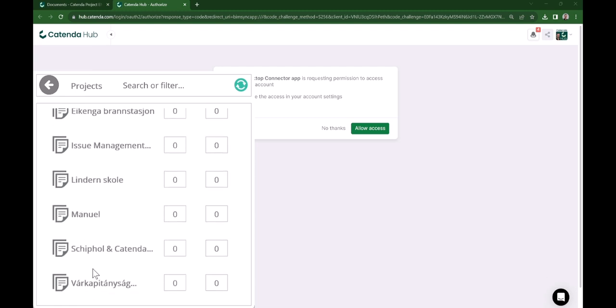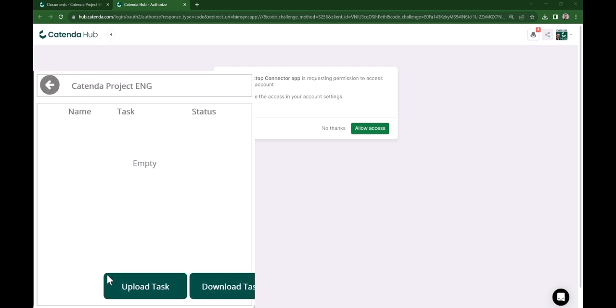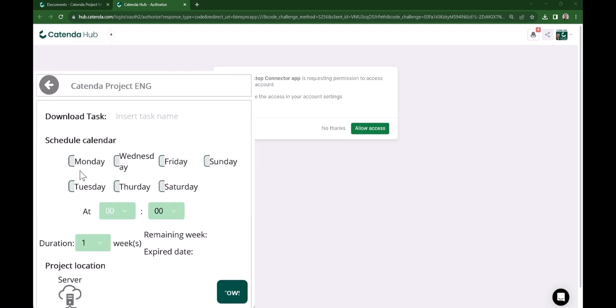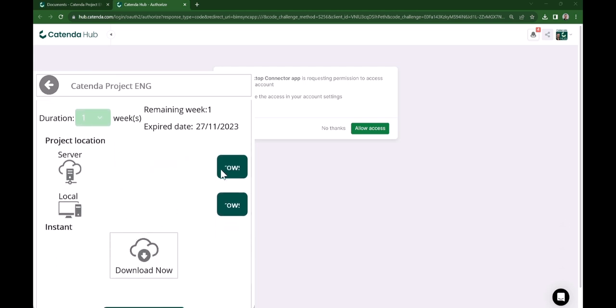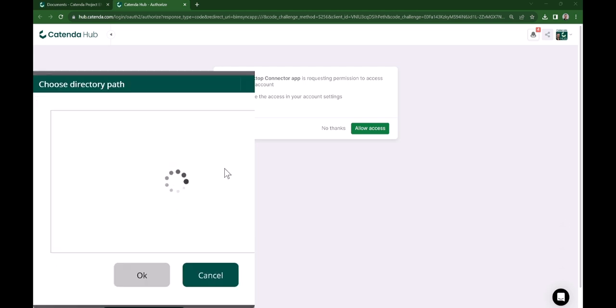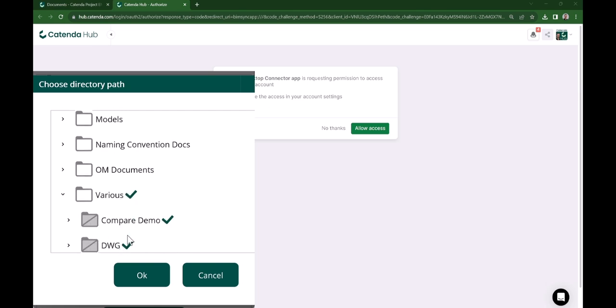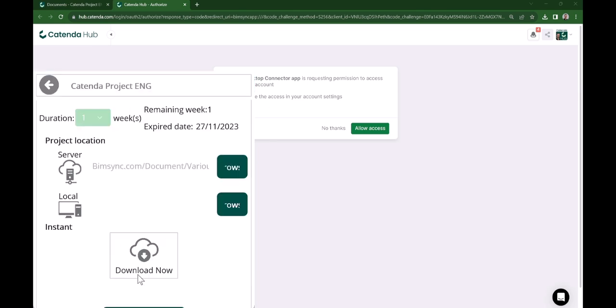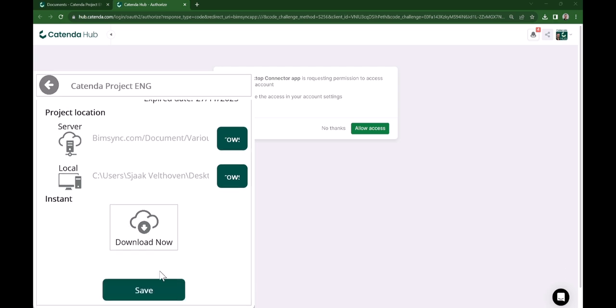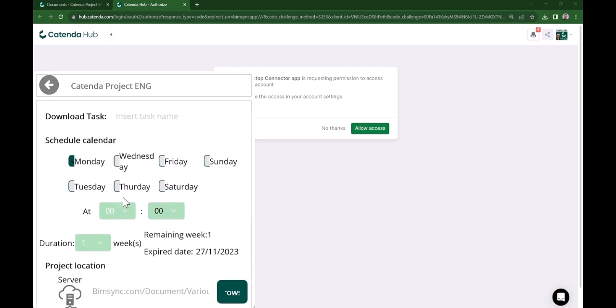Let's see if we can find the project here, and we're going to create a download task. So every Monday, I want to make sure that when there are new models and changes in this various folder here, there, all of that, I want to be sure that I've downloaded all the new folders to my desktop. Select folder. Okay. So I can then save that. Oh, I need to give it a name.